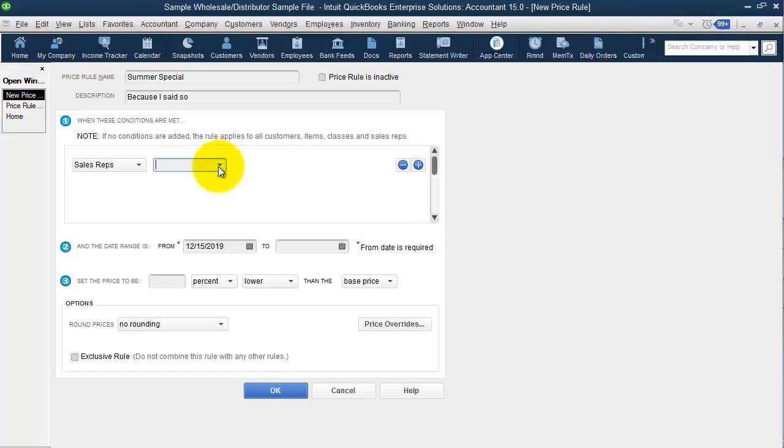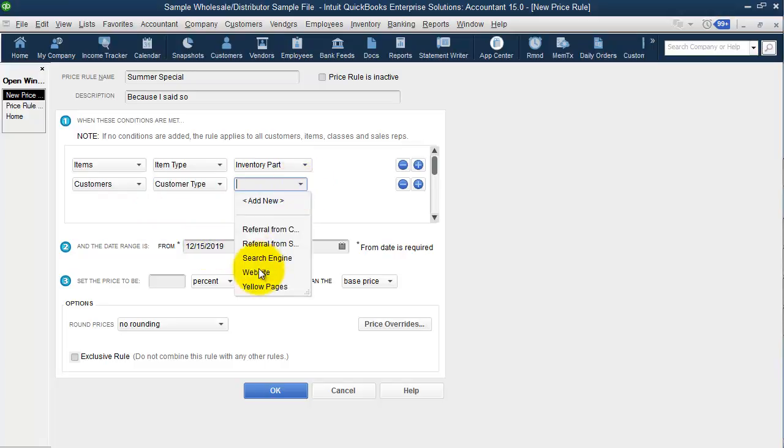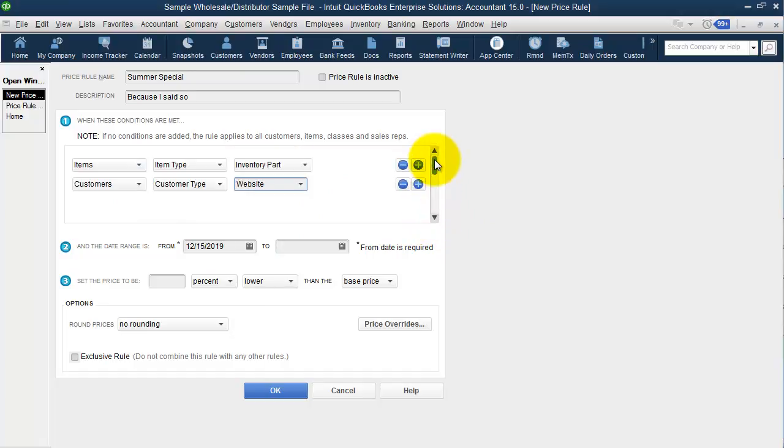Okay, so I'm going to create a condition for all inventory parts. And I'm going to add an additional level for all customers who have the customer type as website. Okay. So once I have all my conditions set up, and notice you can scroll down and add additional conditions, you can then go to step 2 here, which is the date range. So from 12/15 to, I'm going to hit R to take me to the end of the year, 12/31.